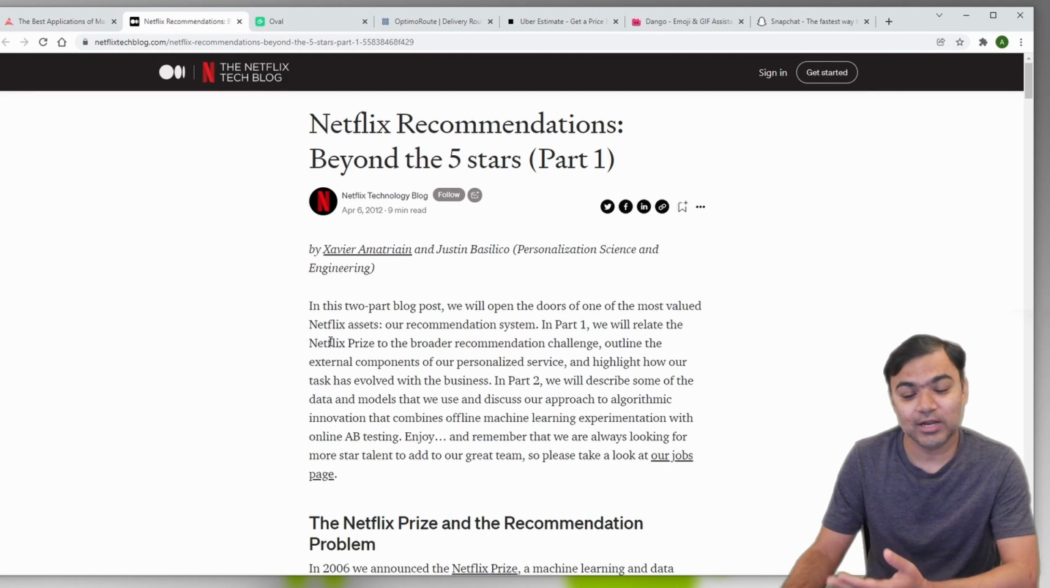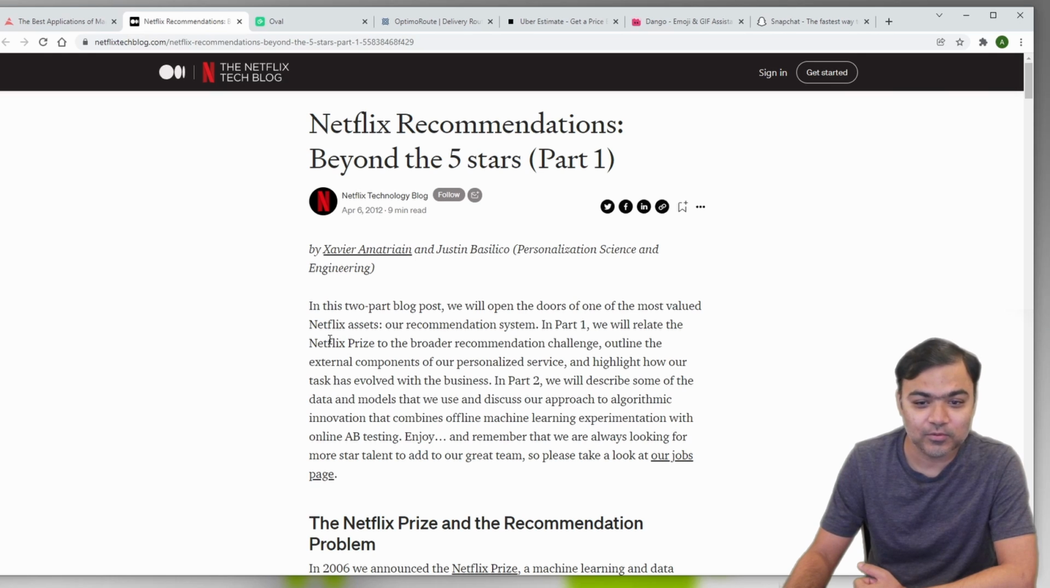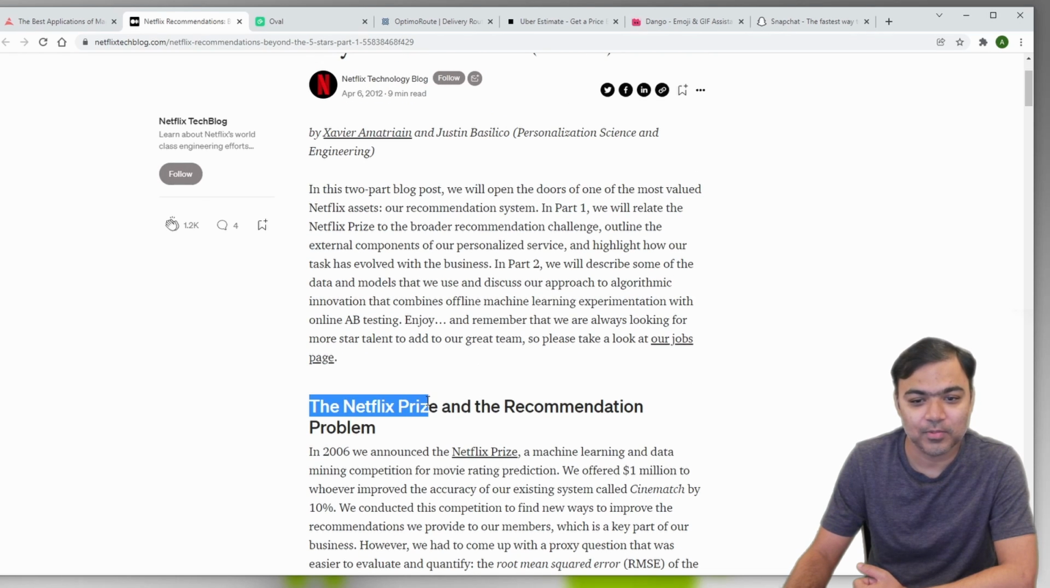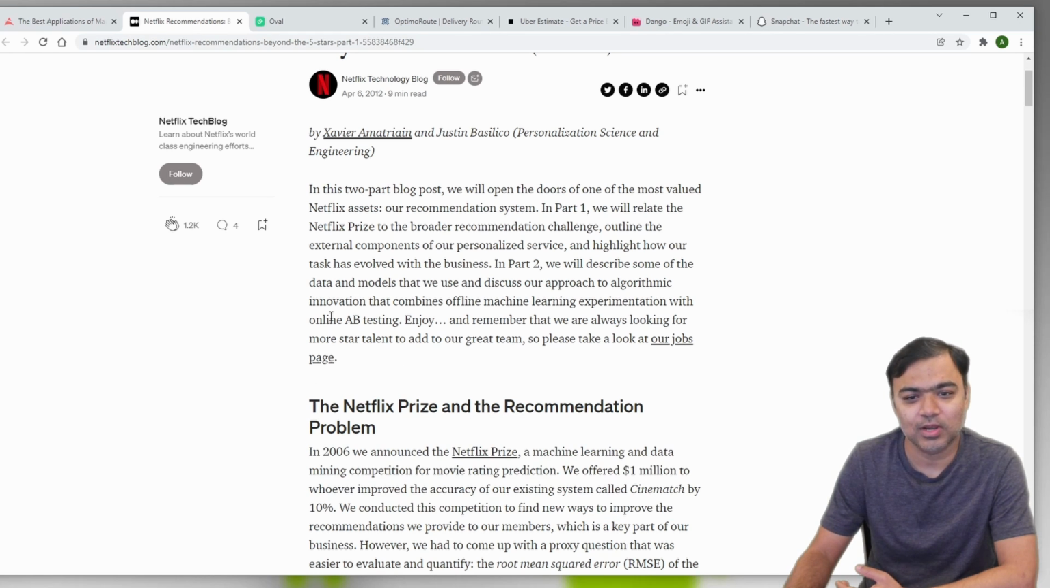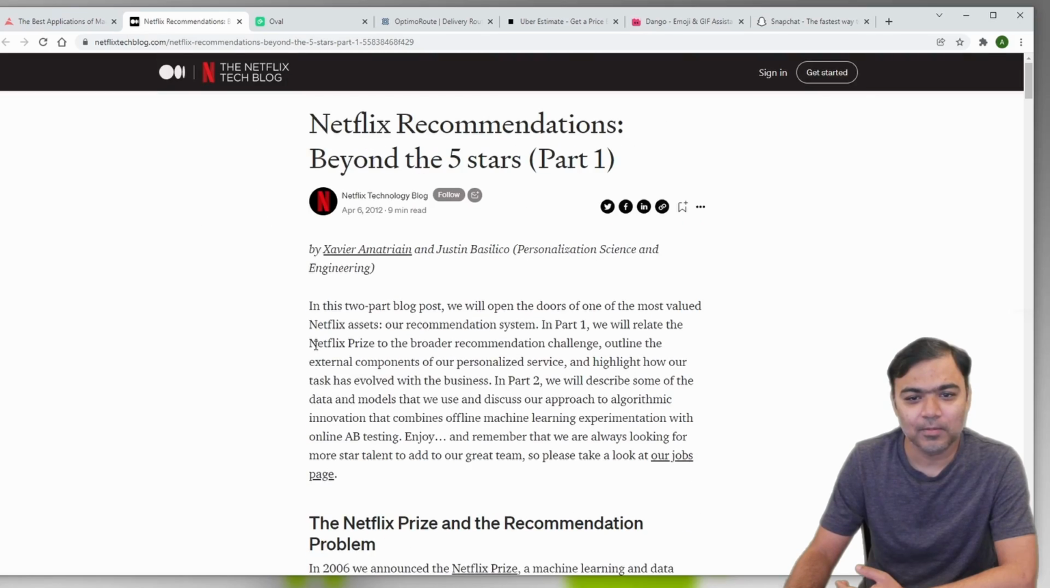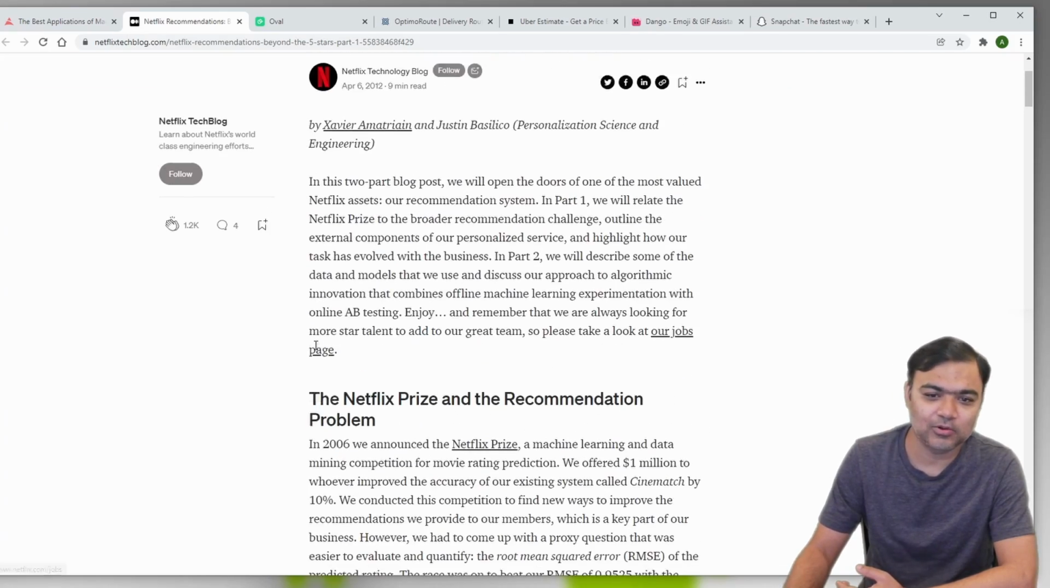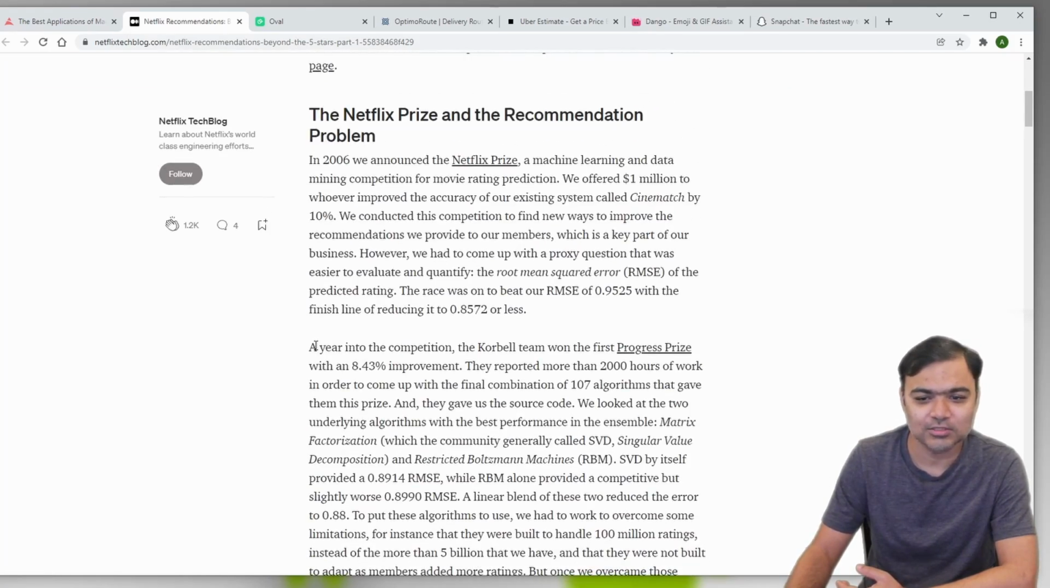A good mention at this time would be Netflix. If you remember, Netflix had the Netflix Prize, where there was a $1 million prize for anyone who could improve the Cinematch system by 10%. Netflix had this prize running from 2006. In 2009, they announced the winner, but they actually ended up not using it because of the cost.